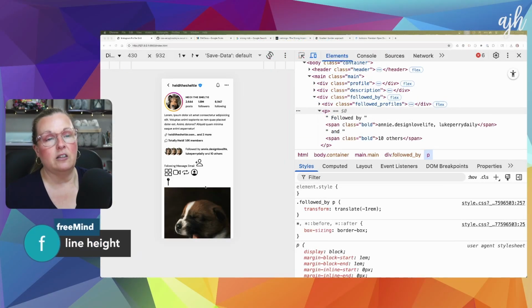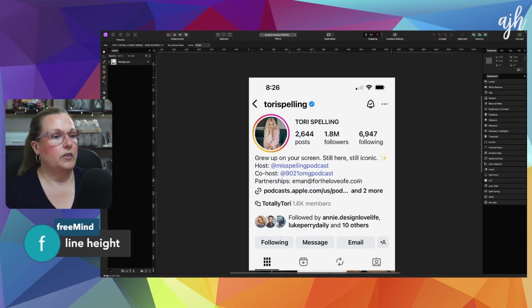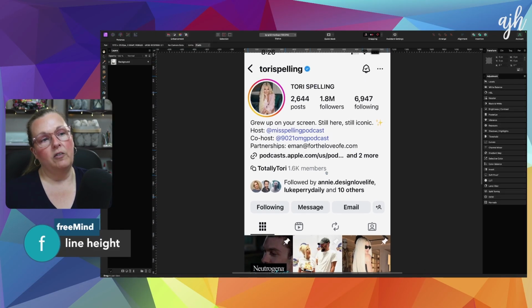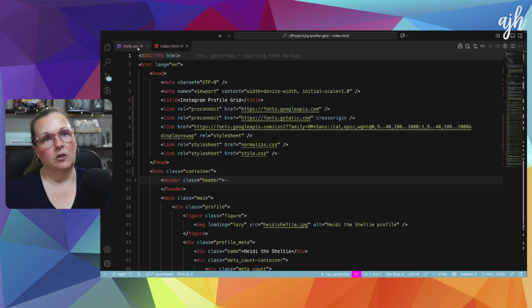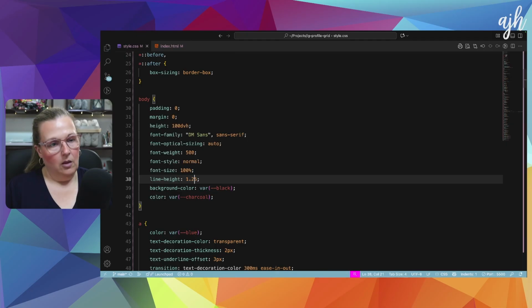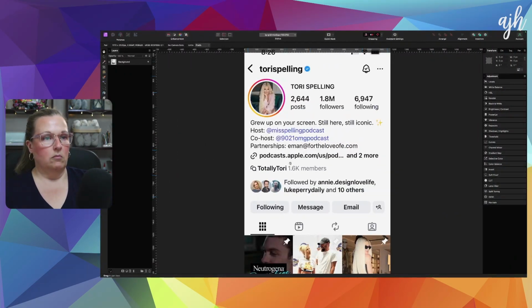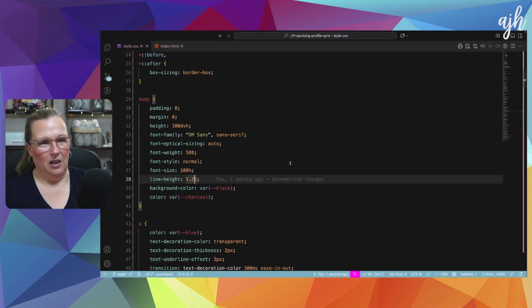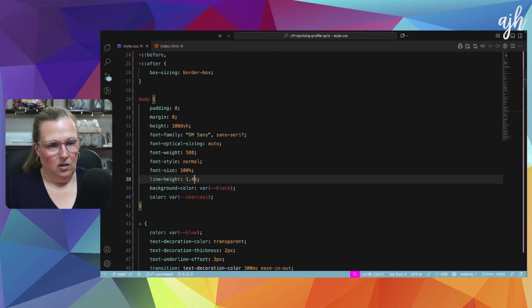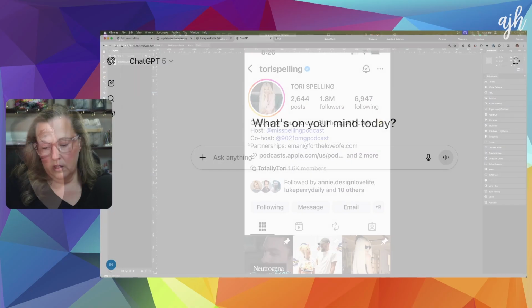FreeMind is saying line height. Adjust the line height. Oh, that's an excellent point. That is a very good point. I do have a lot of line height. Let's do that. Let's tweak that a little bit. You know, I'm actually thinking that we just didn't choose the right font. That's what I'm thinking. Although that helps. That looks a lot better. That's 1.45.